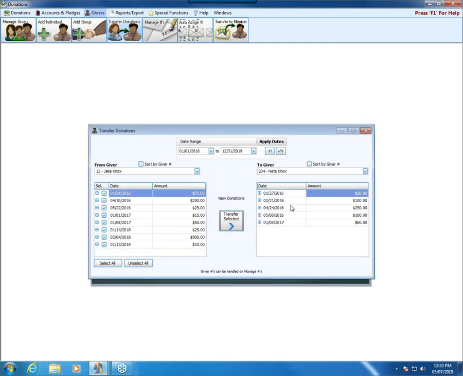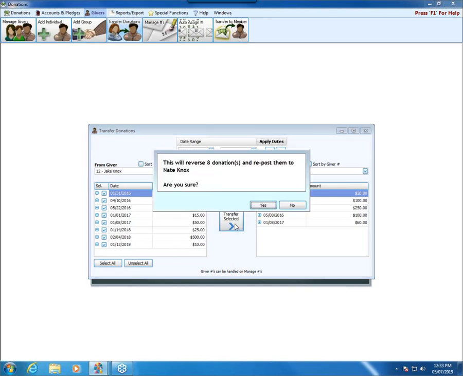And maybe I decide, well, wait a minute, I want to move everything over. It automatically defaults to have everything selected. If you accidentally unselect them, you can click Select All at the bottom. And then we can click Transfer Selected. It tells me it's going to reverse all 8 of these and move them over to Nate. So I can say yes.